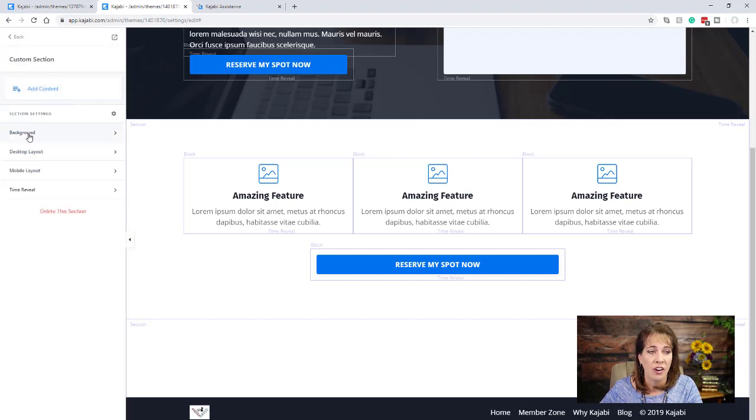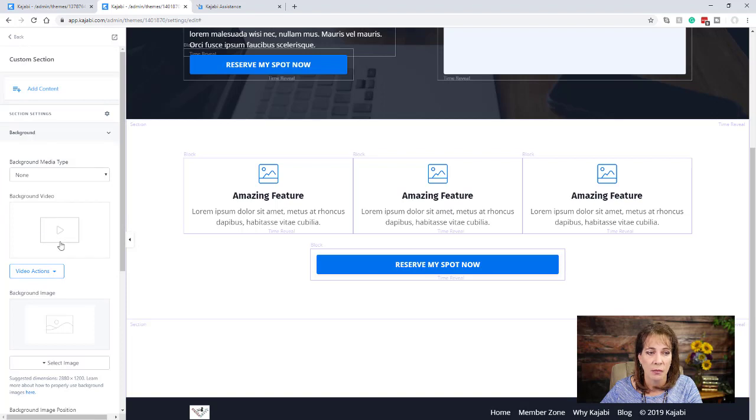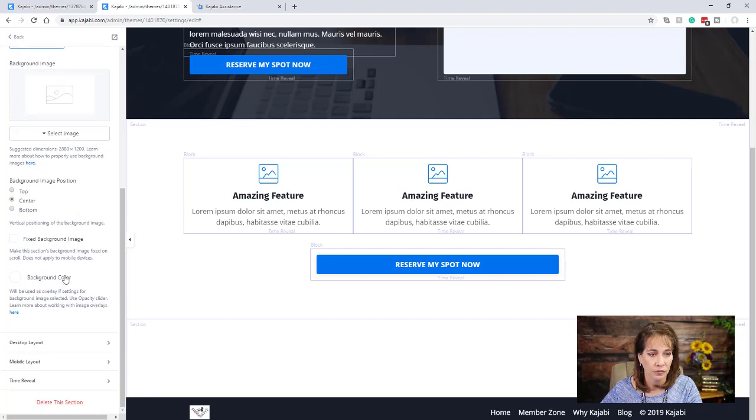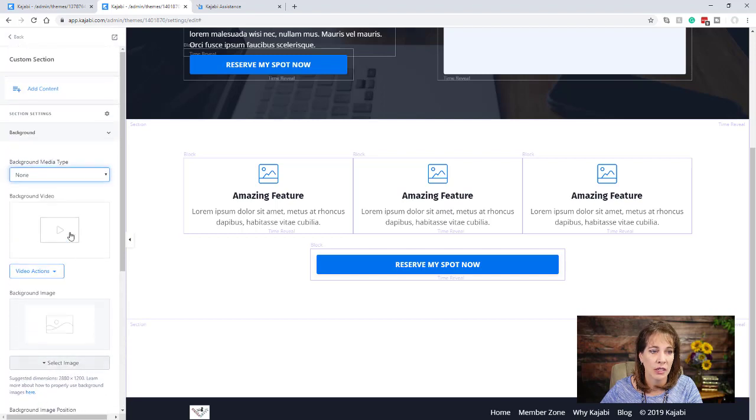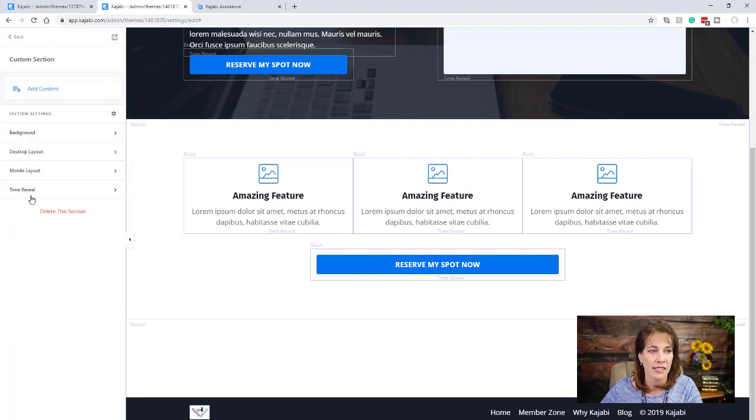On top of that, we have our background where we can customize our background. You can do a background video, a background image, or we can just have a solid background and then select our color. We can fix the background image so that it's fixed on scroll, which is a super handy one if you want things to scroll over on top of that image. Then we have our desktop layout and our mobile layout, and we have a time reveal feature. So this just gives us a lot of really great additional editing options, as you can see.